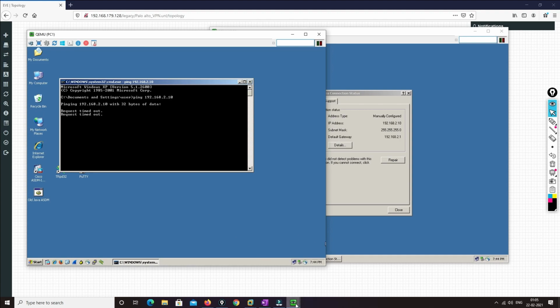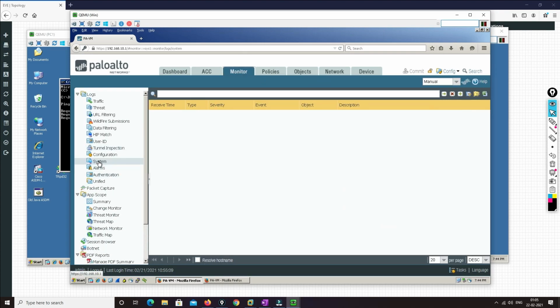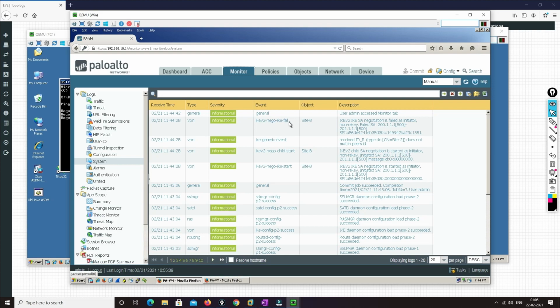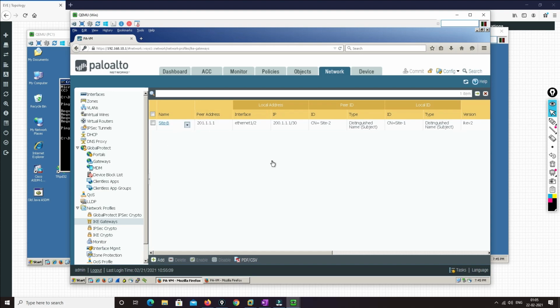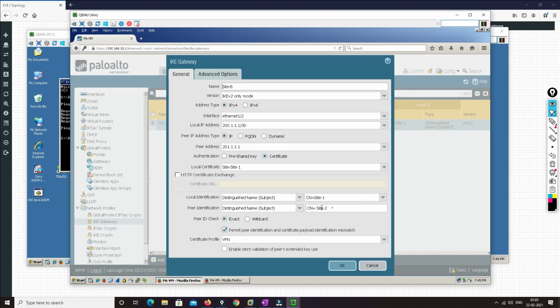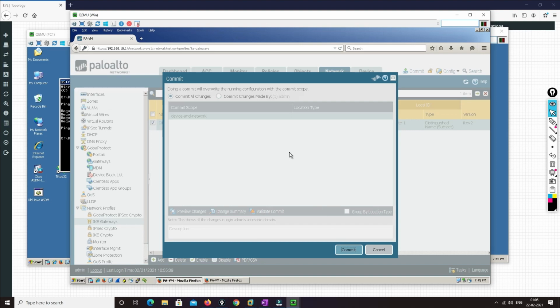So as we don't have a license with us, we'll go to the monitor and we'll go to the system. As we can see, the IKEv2 negotiation is failing, as it says that the CN site 2 does not match the peer. So we'll go to the network and try to see what we have configured wrong. As we can see here, we have given a space over here. That is the reason it is not matching and it's not working. We'll do a commit.